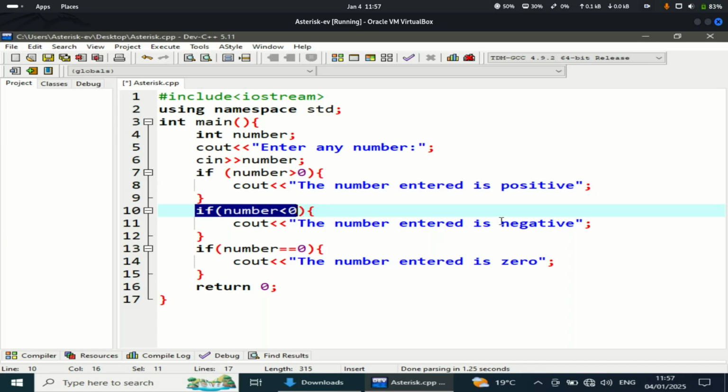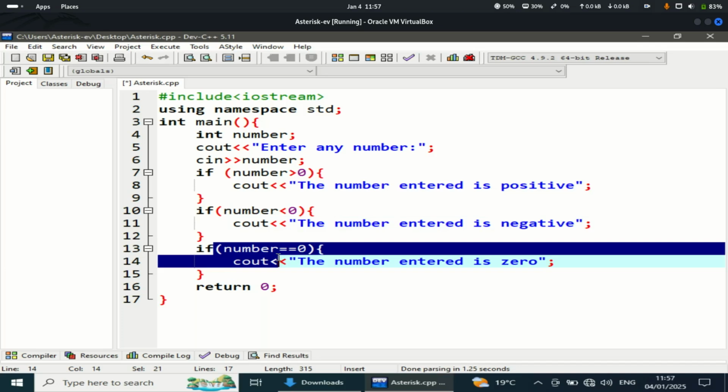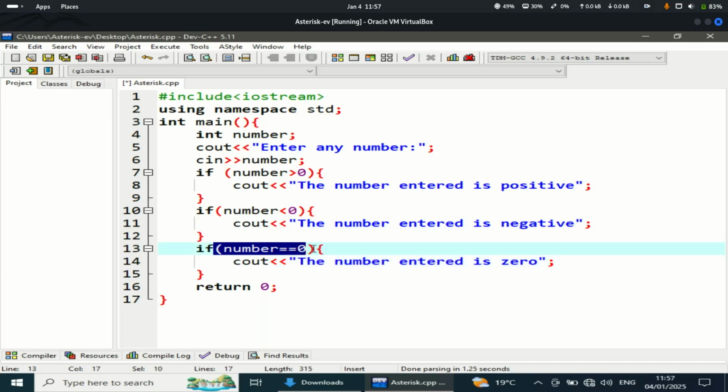So I think you understand that. It is very understandable. So that's why the number is negative. The last one, if the number is equal to 0, this double equals is there to test, to check: does the number entered equal 0? So that's why we entered double equals.